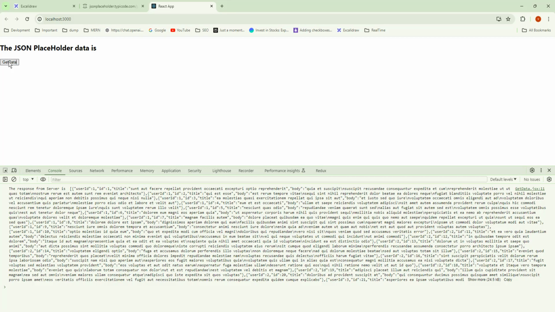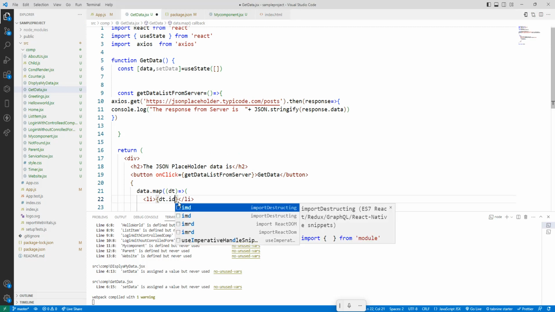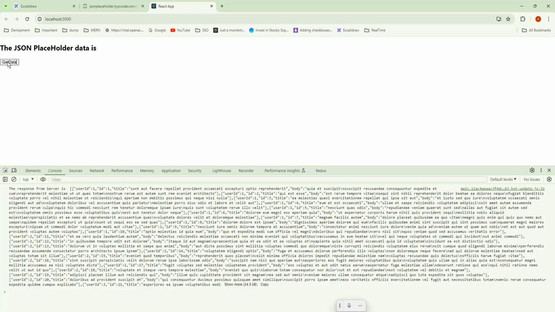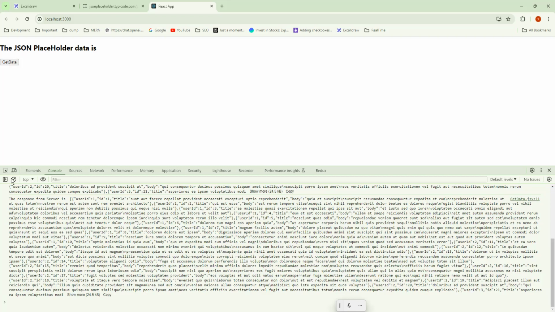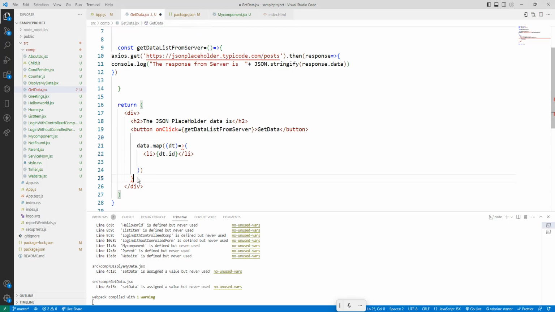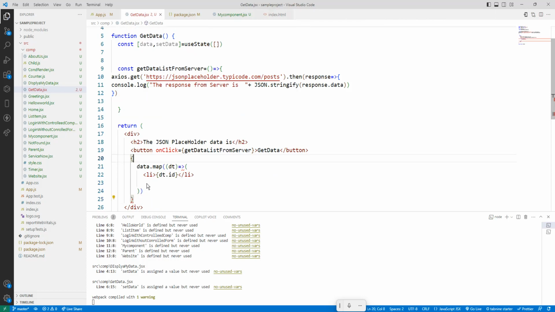Okay, so here it has to be displayed. So why is it not displaying? dt.title or dt.id. Okay, so I will just remove this one too. Data. So data we are getting, and data.map dt. So Control Z, bracket.